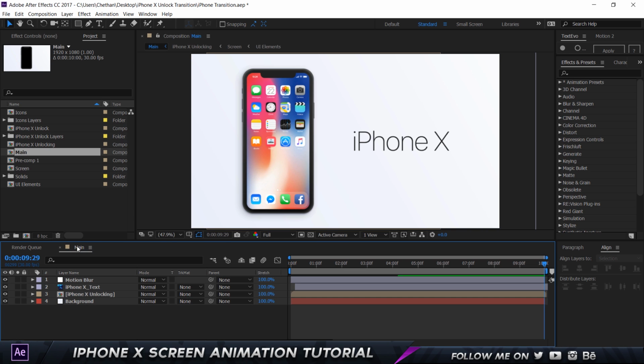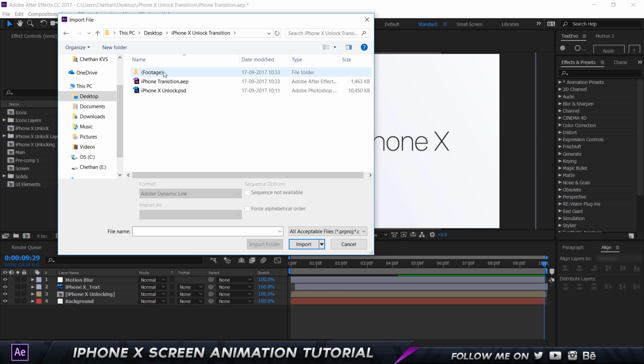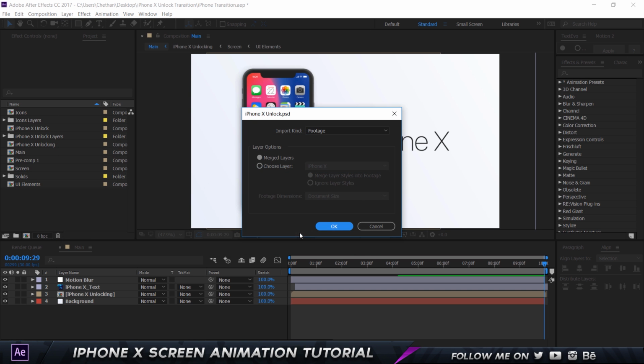So this is the main composition. Now, before you go ahead, if you want to import your project, just double click and go to your root directory. Then choose the iPhone X unlock.psd. Click on import, set the import kind to footage, then set the layer options to merged layers, and click OK.